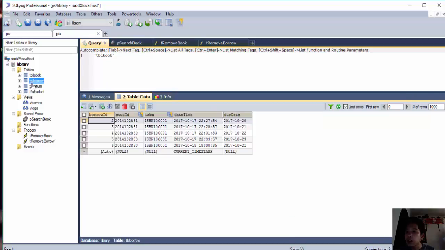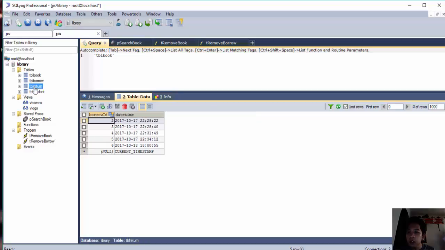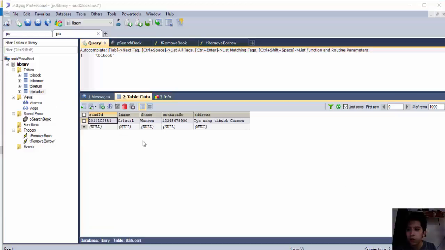Also, I create a borrow table. In the borrow table, I create the attributes borrow ID, student ID, ISBN, date, time, and due date. In the return table, I create the attributes borrow ID and date time. In the student table, I created the attributes stud ID, L name for last name, F name for first name, contact number and address.